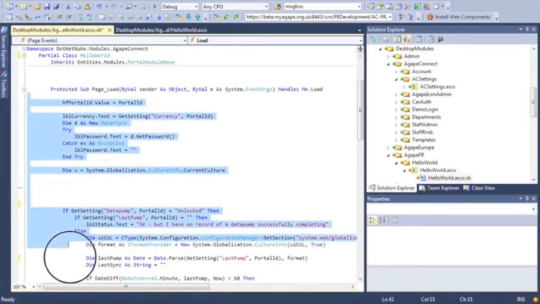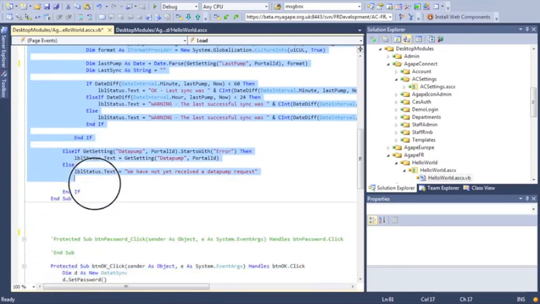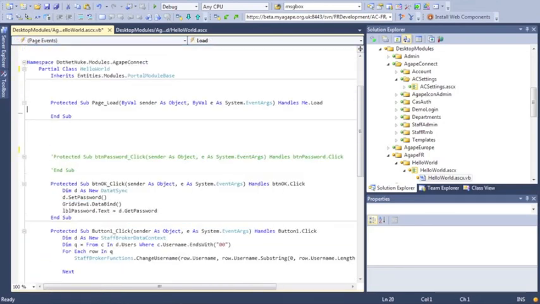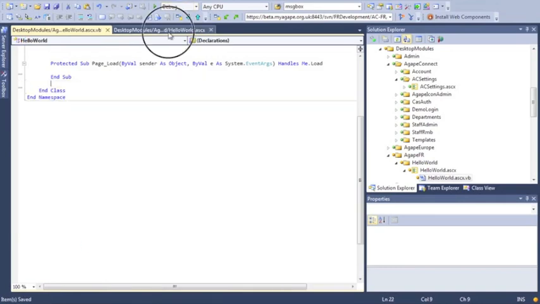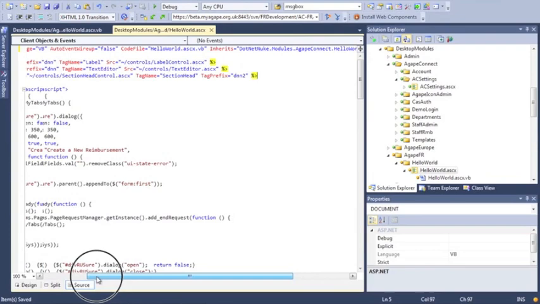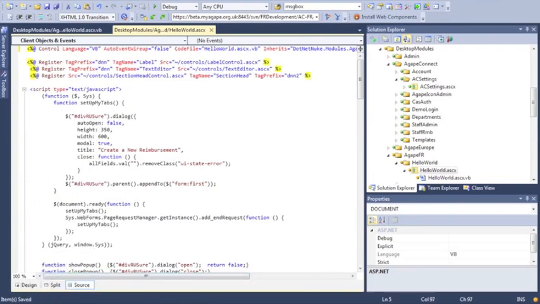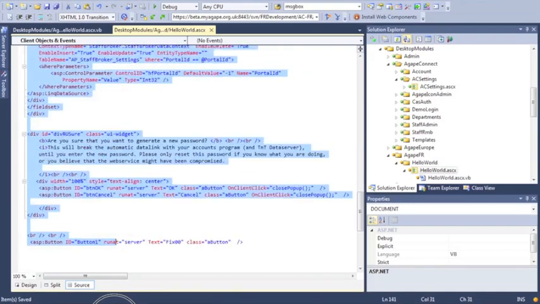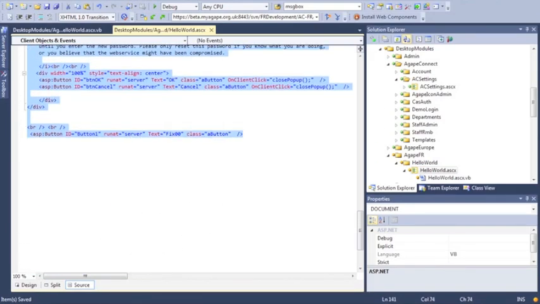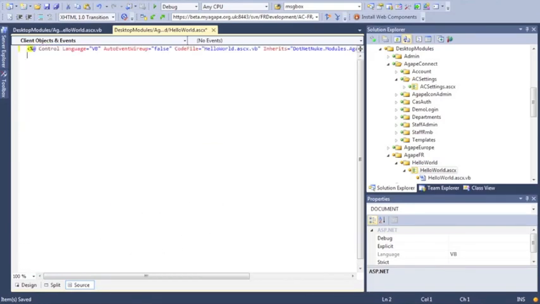I'm going to go ahead and delete the entire contents of the page load. Page load is the function that is called as soon as your module loads. And I'm going to delete everything else in the class. I'm going to go to the front of the page, the ASCX side, and I'm going to delete everything after the first line, all the way down to the bottom. This was the entire contents of my AC Settings module.